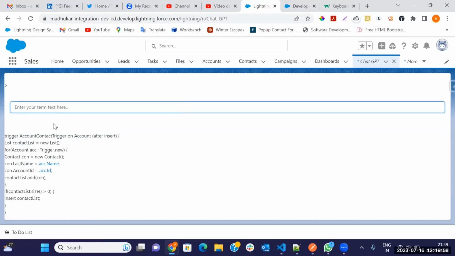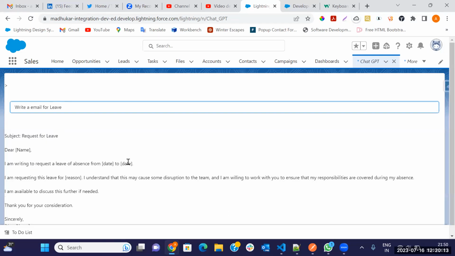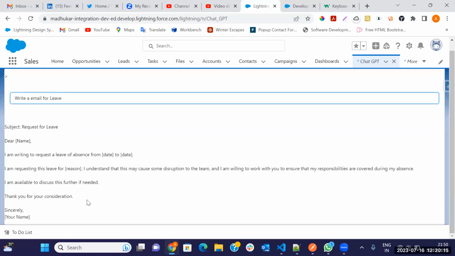So you can also check another. Okay, you can write an email also. Write an email for leave. Just press enter and you can check here. See here, the email is in the proper way, it's passing the date and the recipient. Okay, so you can pause the video and watch properly.